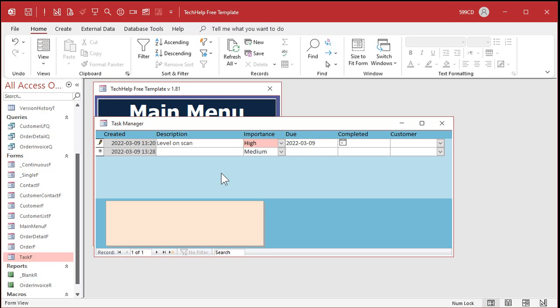If you want to hit the time too, space, Control, Shift, semicolon, or Control, colon. And there you go. That's the current date and time. Okay, or I'll just get rid of the time and just leave the date in there. Okay, it's not completed yet. Leave it. No customer. You could drop this down, put a customer in there if you want to.